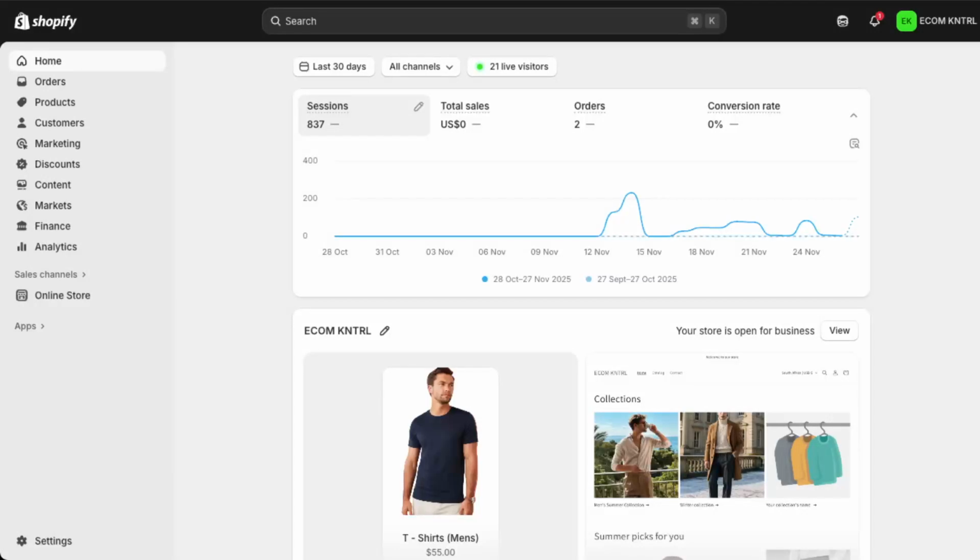In today's video, I'm going to teach you how to add a featured collection to the Shopify Dawn theme. Let's start right from your Shopify dashboard. Once you're logged into your store's admin area, you'll land on the main dashboard. This is the control center for everything in your store, from products and orders to your online storefront. From here, we're going to move into the theme editor so we can visually place and configure your featured collection.